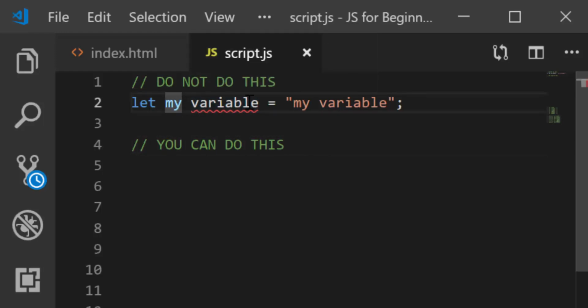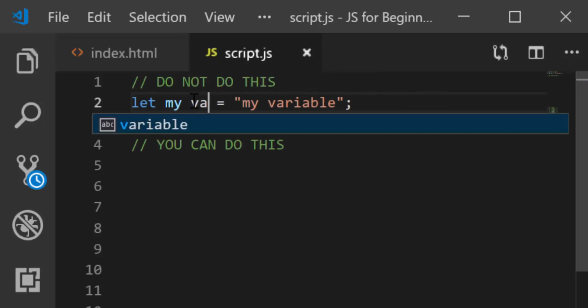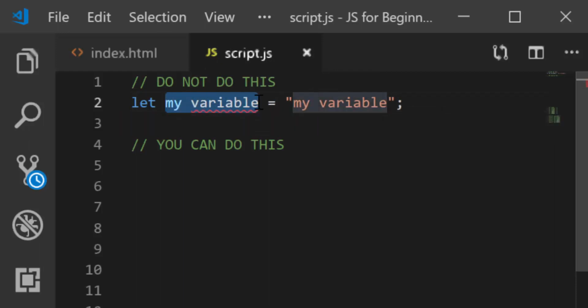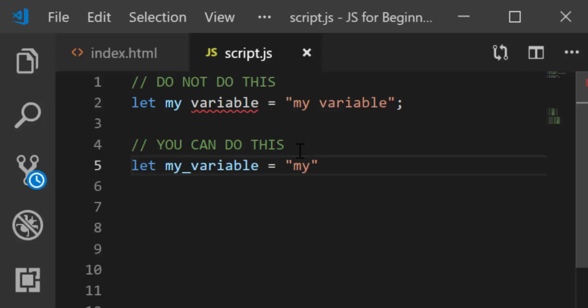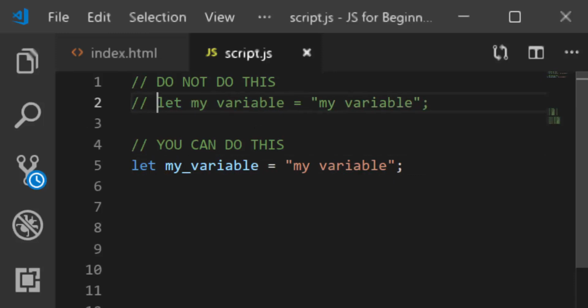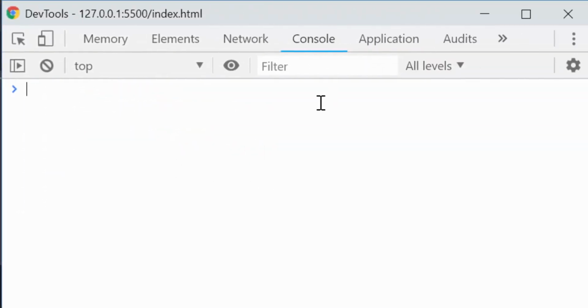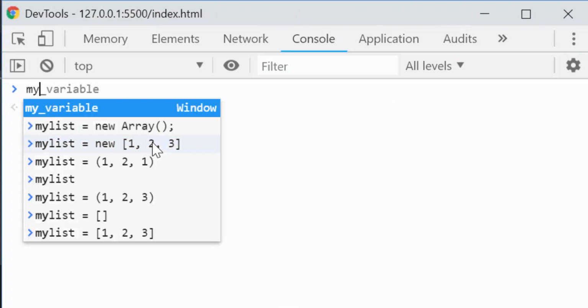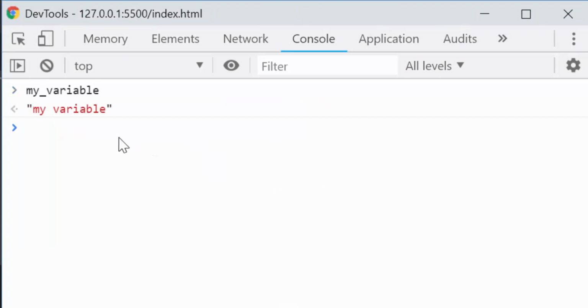So in this case, my would be a suitable variable name, but the moment I add a space, it does not recognize these two words as one variable. So I will need to concatenate them like this. let myVariable equals my variable. Now let's say I comment this out here. Now inside my console log, I have no error. If I look for myVariable, it is indeed my variable here.